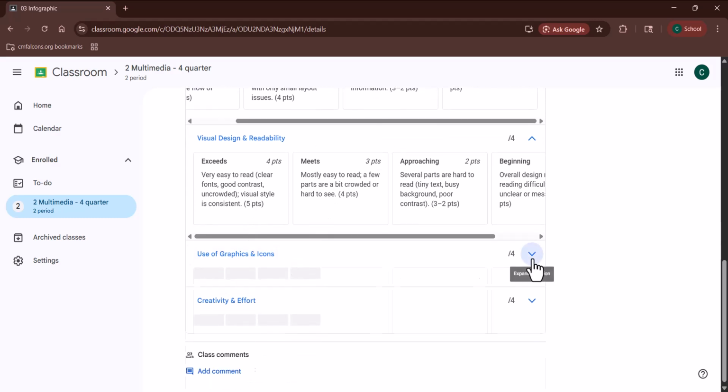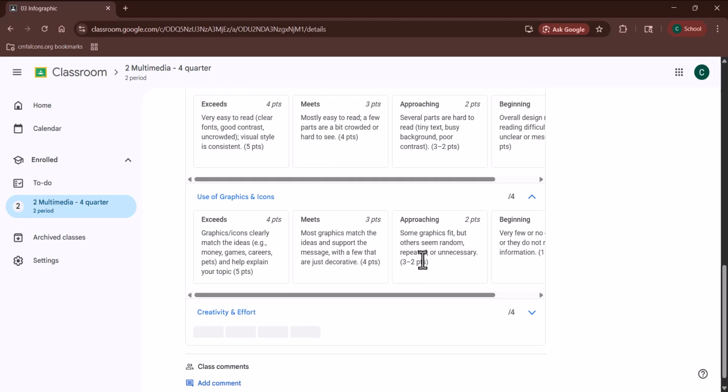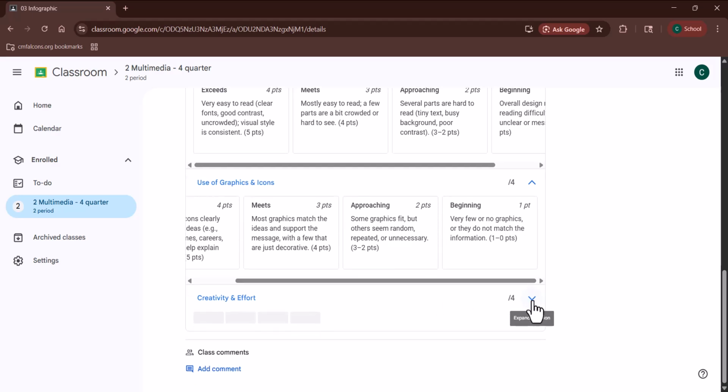Okay, use of graphics and icons. Graphics and icons match the ideas. So if you did something about money or games, careers, pets, your graphics should be about that, even if you have to upload. If you have to upload, that's fine. Most of the time, though, for an infographic, they are just general icons. But if you can't find anything that works, you could upload an image. Most graphics match the idea and support the message. Some seem random. So make sure your graphics support your information.